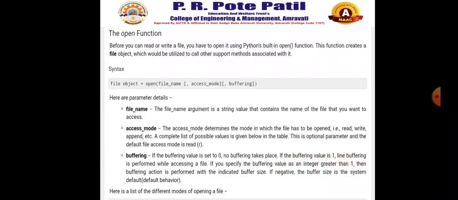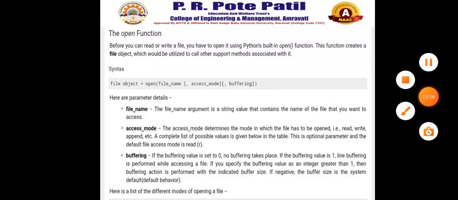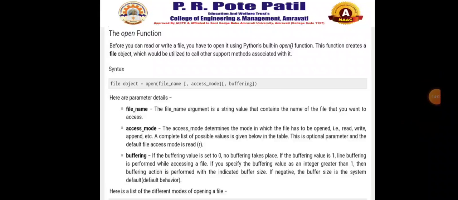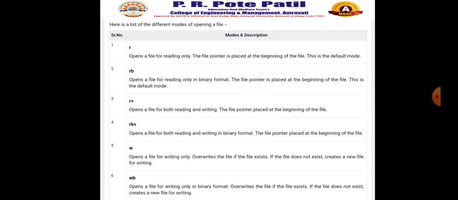Here is the list of different modes of opening a file. How the file will be opened in different modes. See here, the very first is R. Opens a file for reading only. The file pointer is placed at the beginning of the file. This is the default mode.